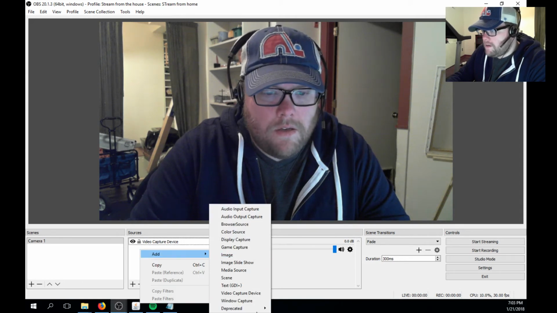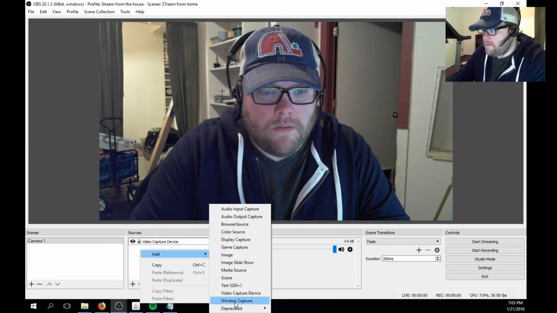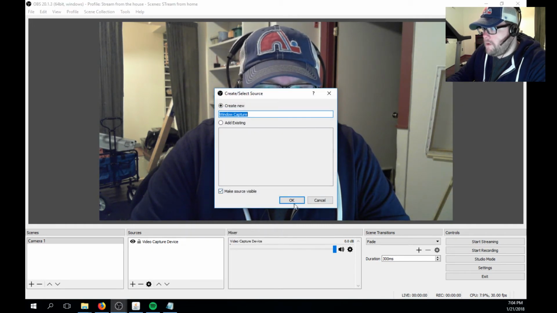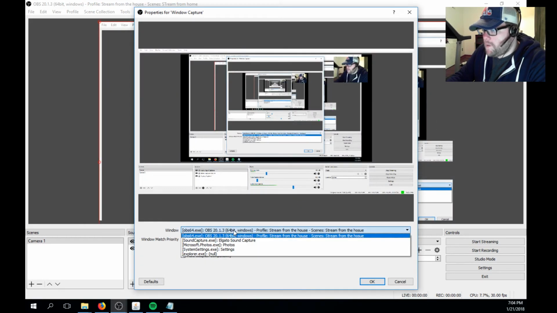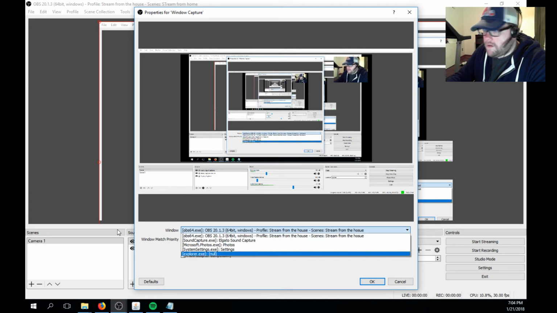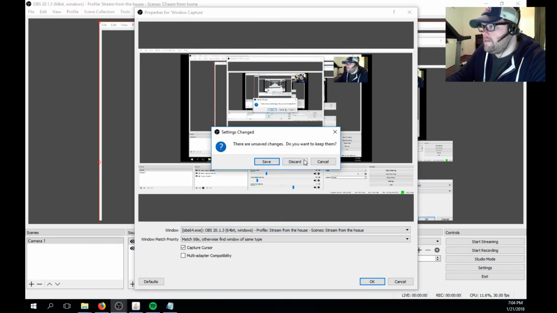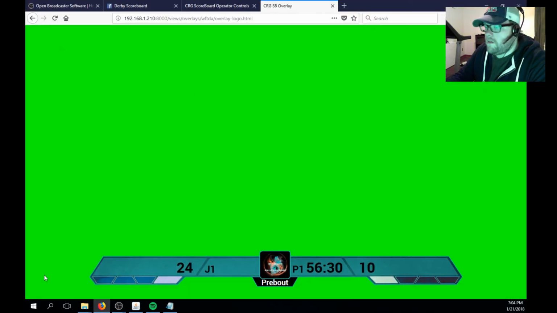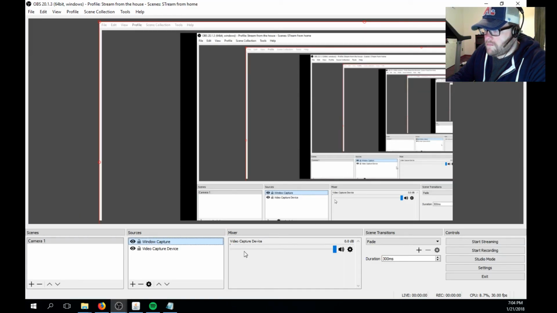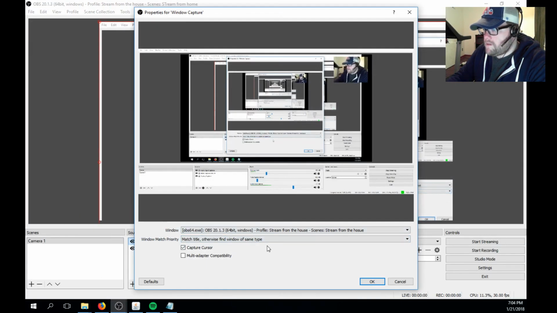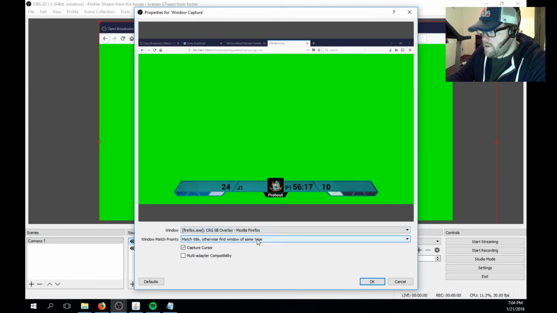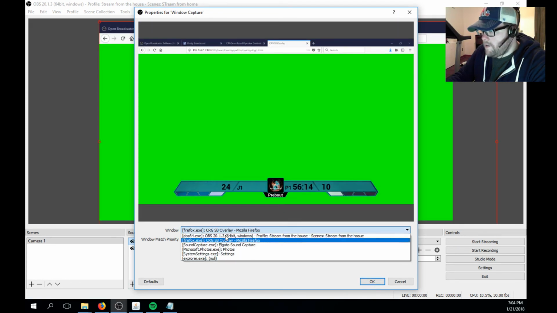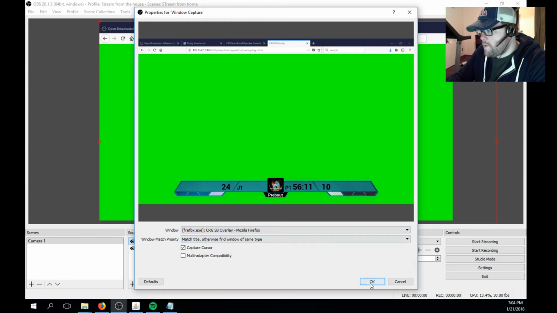I'm going to add a window capture. Okay. New window capture. In this case, we're actually going to want, I actually want not that silly thing. I want that. So properties, I'm going to add a window capture. I want the CRG scoreboard. So I've selected of all the different things that were open. I want the scoreboard overlay.